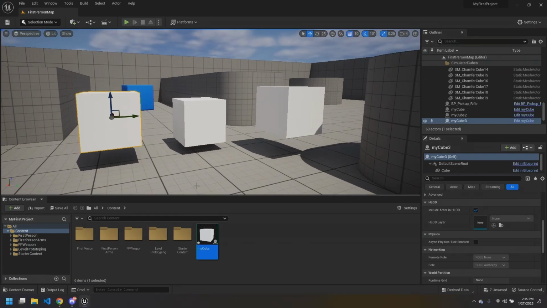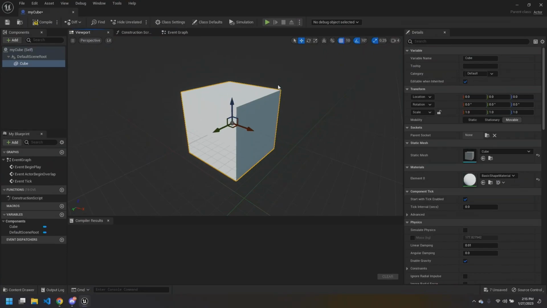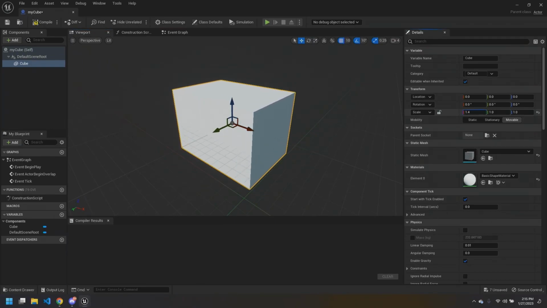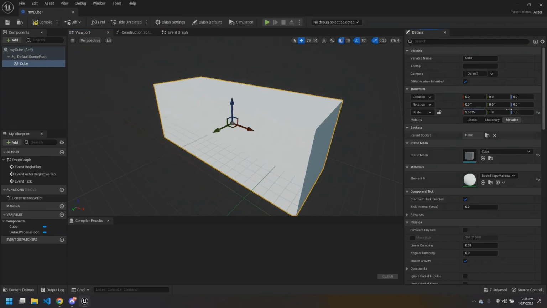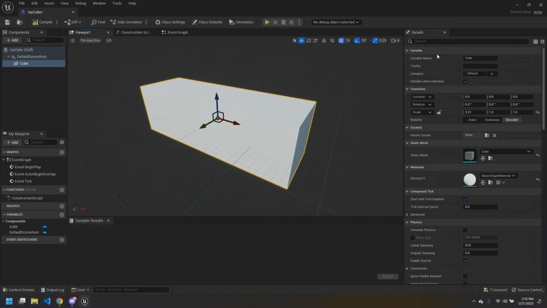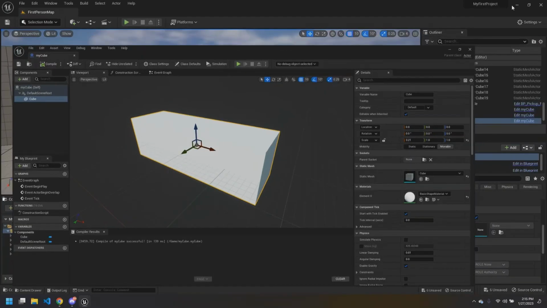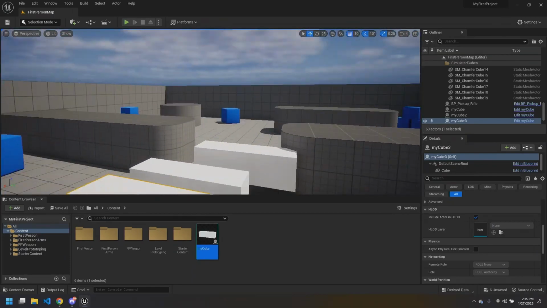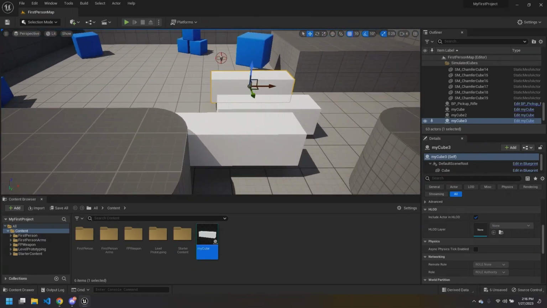But now if I wanted to resize all of the cubes, I could go into the MyCube class or the blueprint here, and I can take the scale. Now let's make it wider. So I'm just going to change the X scale. Now we got a rectangular prism. MyCube is not an accurate name, but whatever. And if we compile it and save it and go back to our level, look at that. All those cubes we placed in the level are now not cubes.